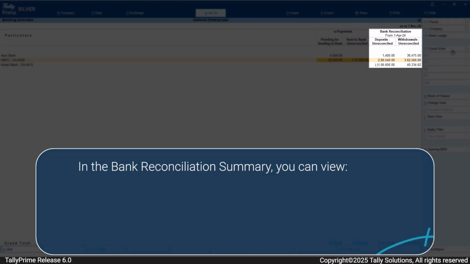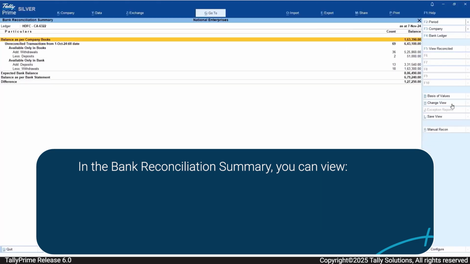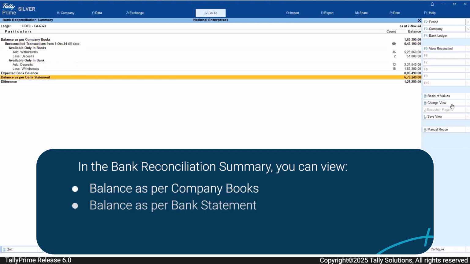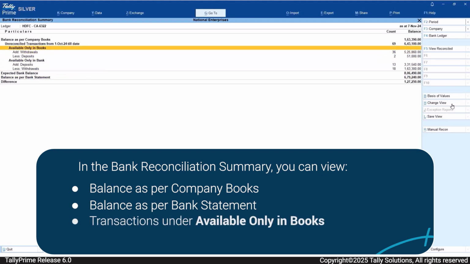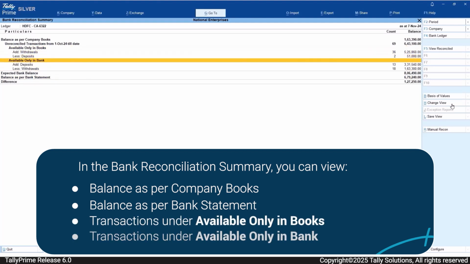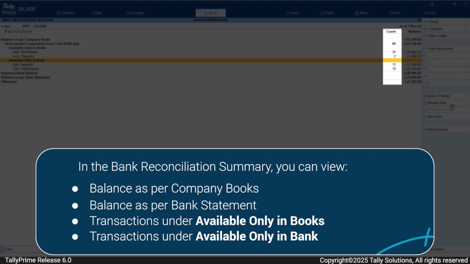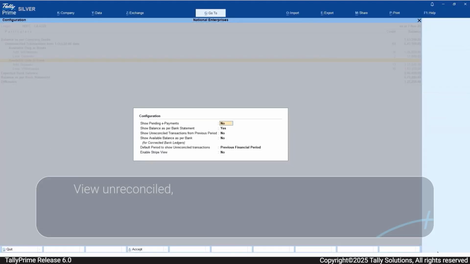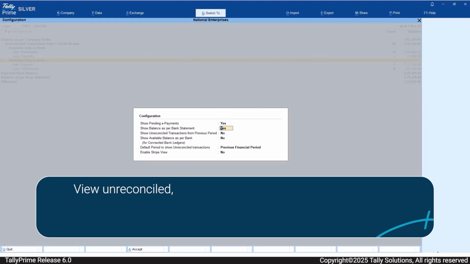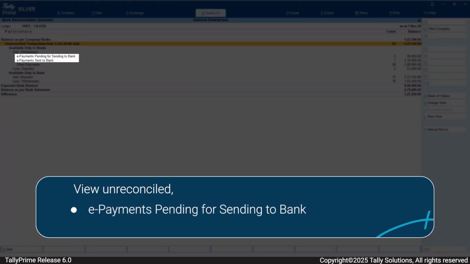To view the bank reconciliation summary, drill down from the bank reconciliation column. In the bank reconciliation summary, you can view your balance as per company books, balance as per bank statement, as well as transactions under available only in books and available only in bank sections, along with the count and amount of withdrawals and deposits. If you have e-payments enabled for your bank ledger, you will be able to see unreconciled e-payments pending for sending to bank and unreconciled e-payments sent to bank.